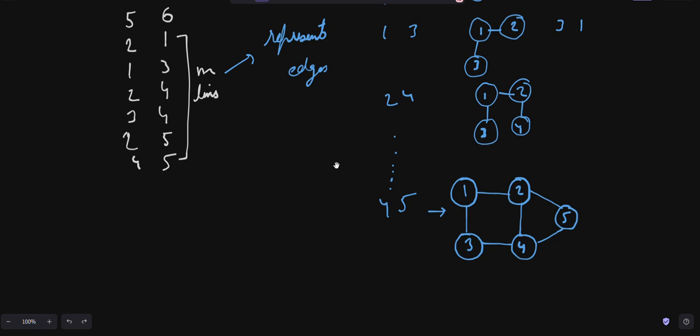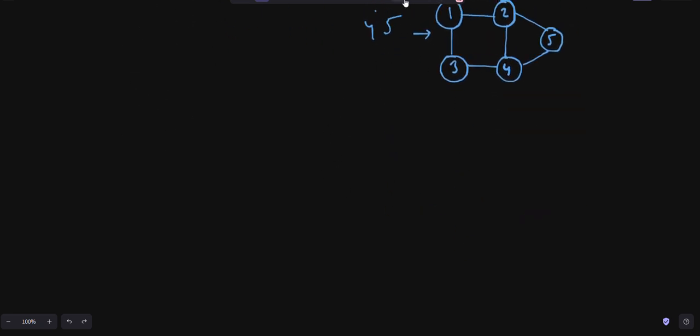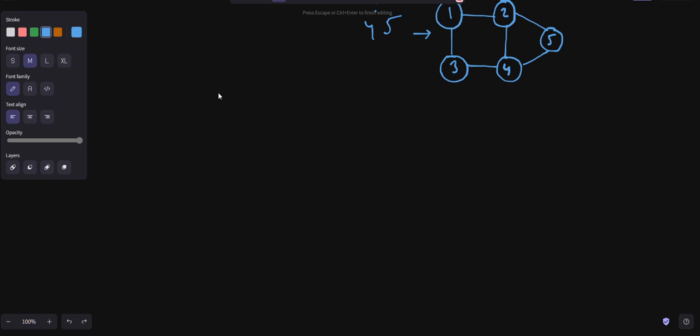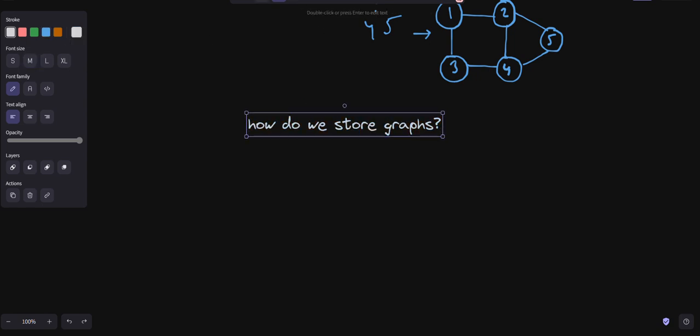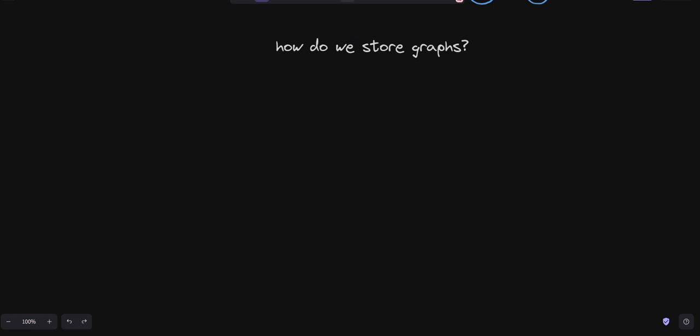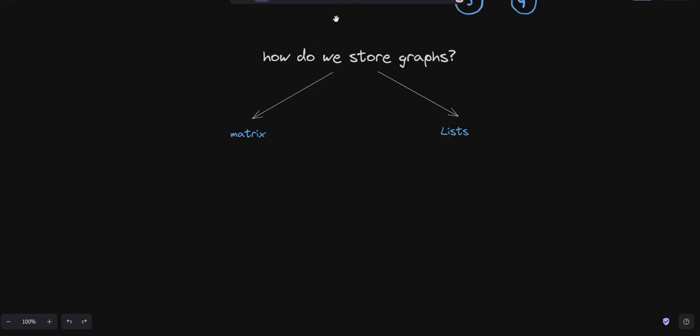So now comes the factor of how do we store the graph. How do we store graphs? This is a good topic to discuss, which we will discuss. Basically, there are two ways in which we store graphs.